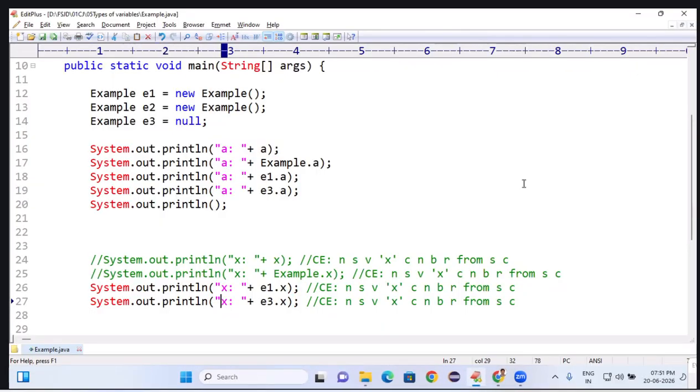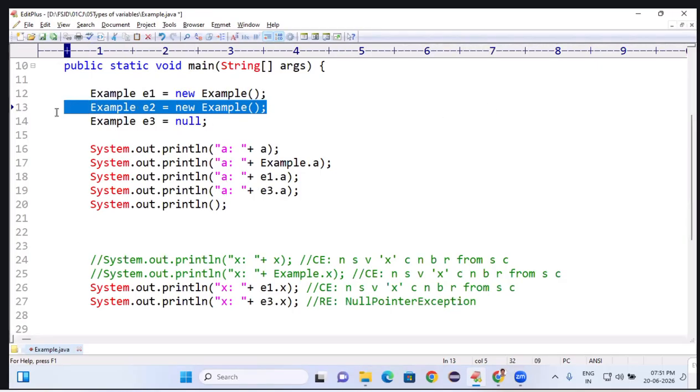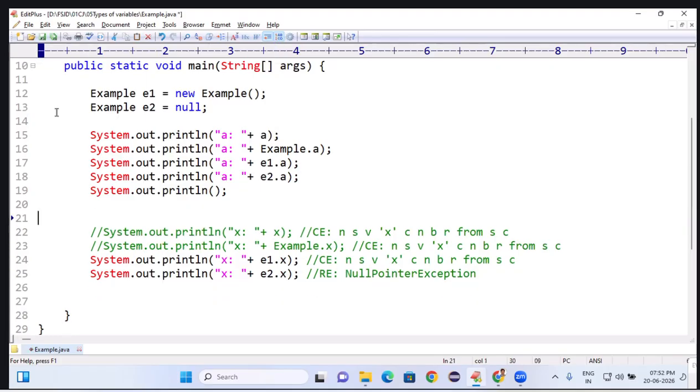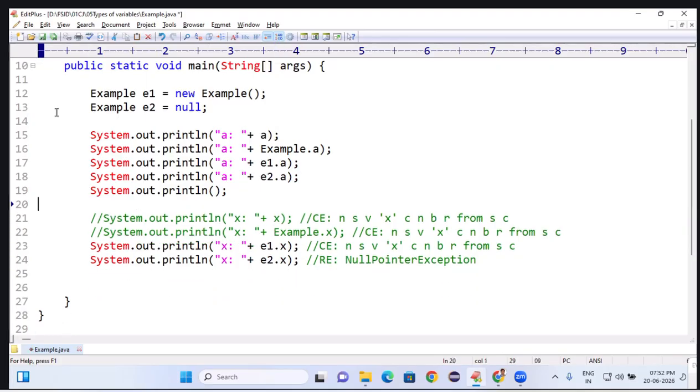What is this, compile time error or runtime error? Runtime error, RE. Now here we will get what exception? Null pointer exception. The shortcut is what? NPE. Right?